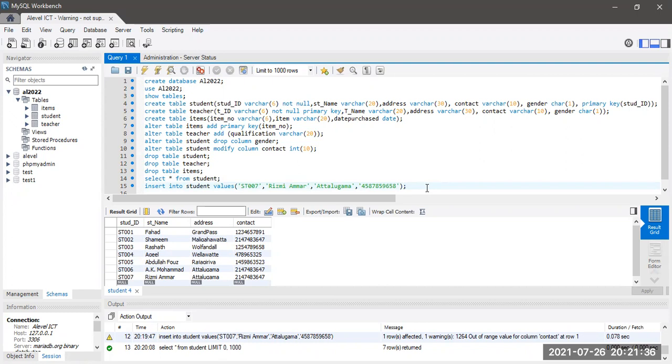Can you all type 10 values like this, 10 students' values in your table, using MySQL? Please insert 10 values using the code. I have to type every code now, sir. Not this code, sir. I must type all the codes.